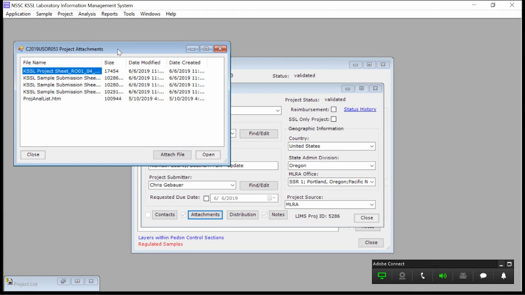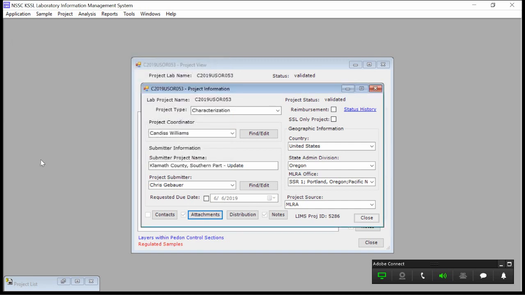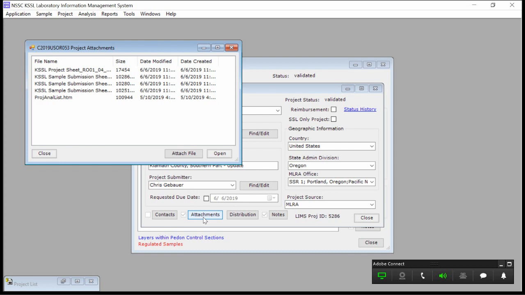So yeah, I really want to encourage people to use this project attachments button when you can. It's nice to have things stored electronically and be able to access them from everywhere. So like I said, I'm trying to use that more, and I hope that you guys will use it also. And that sample submission sheet could be useful too. It's the original request from the submitter that gives the list of samples and all of the analysis they requested, and also that's a good source of reference.